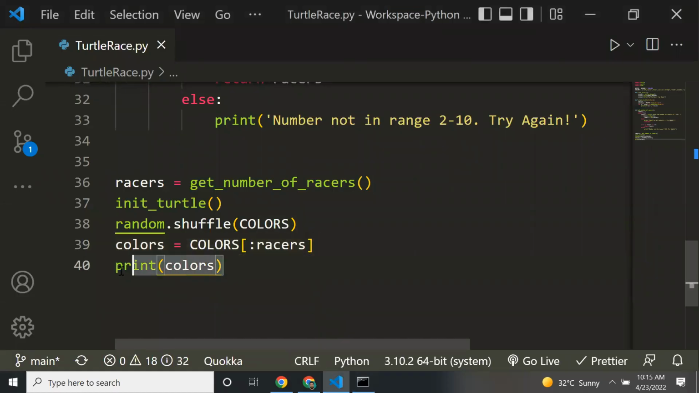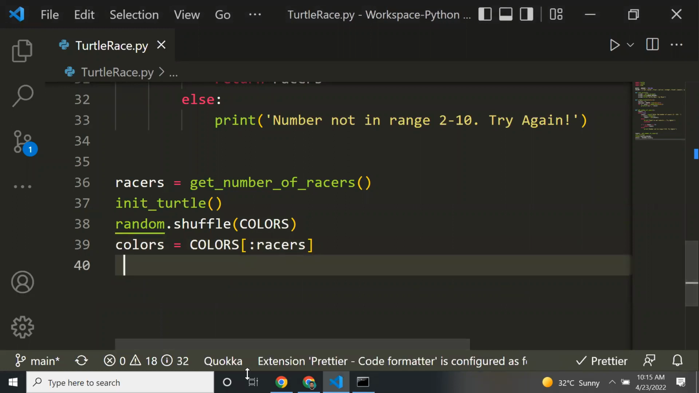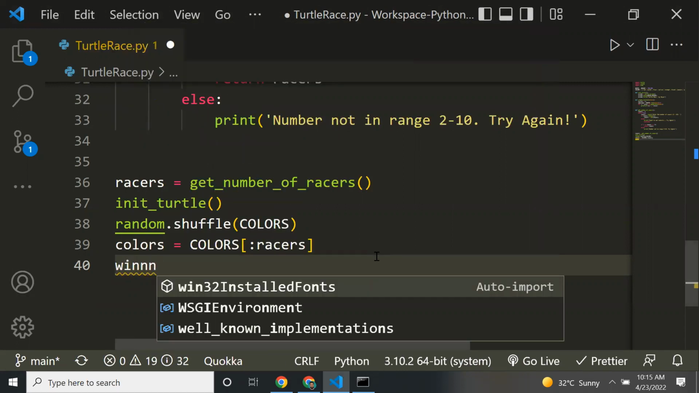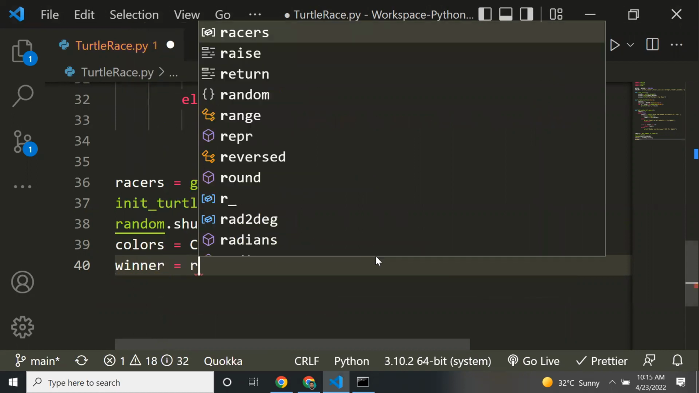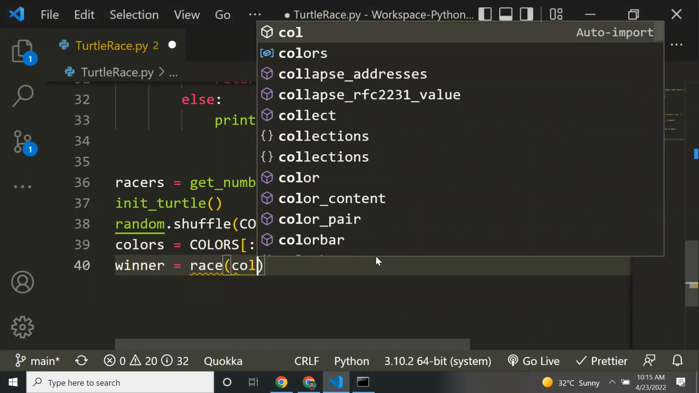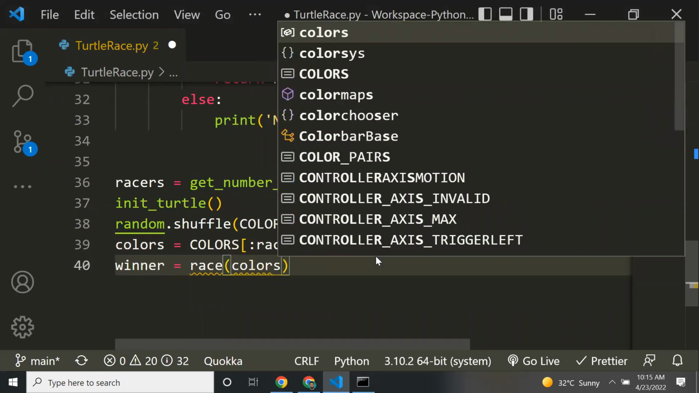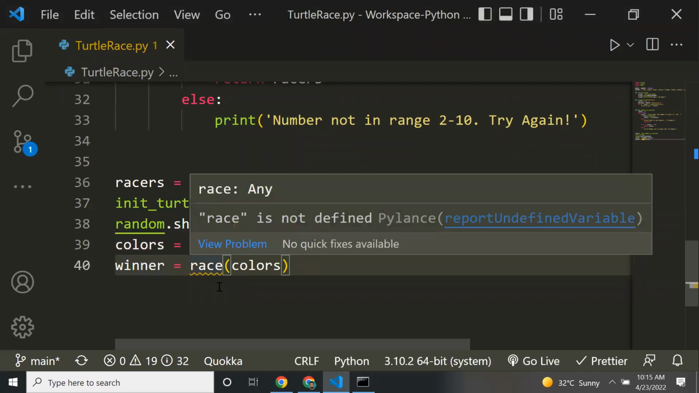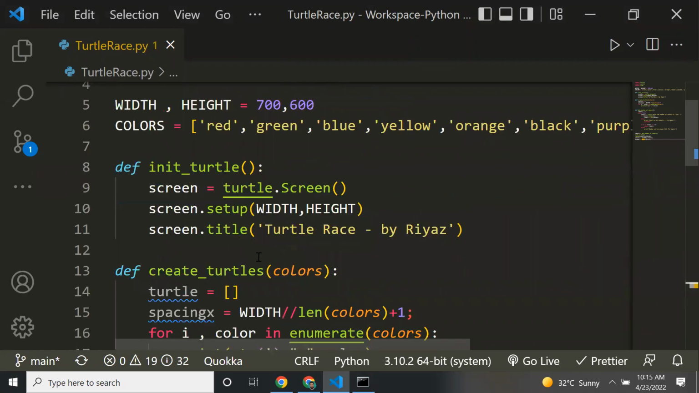Now I'll remove this println. I don't want this print. Now what I'll do, I will call the race method. I will create one race method, winner equal to the race method. In this method only the actual race will start. In the race method, I will pass colors. Whatever colors I got, the 5 colors or 10 colors, I will pass here. So race colors, it says that race is not defined. So I will define the race method.